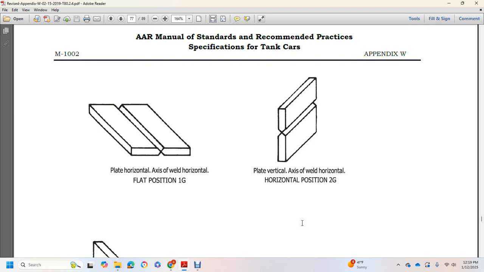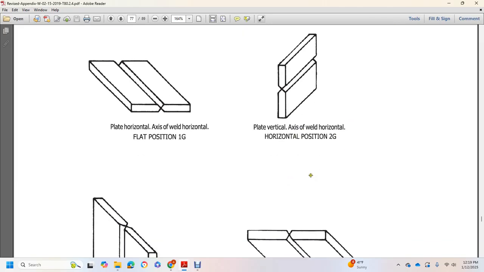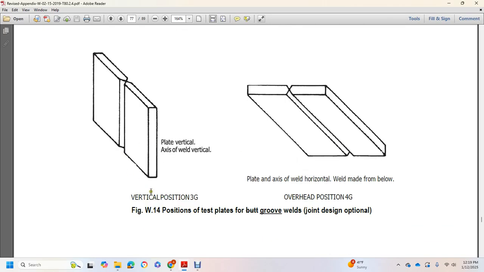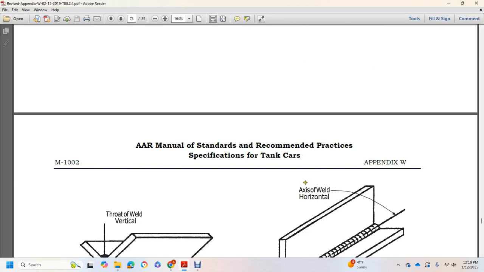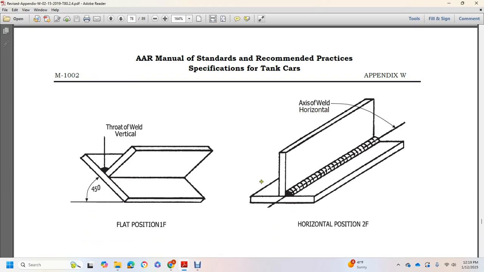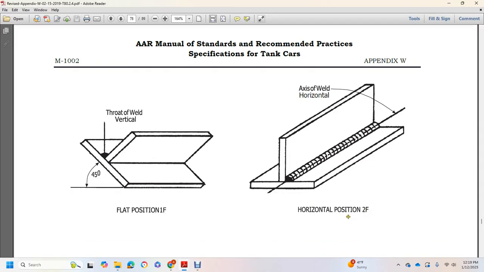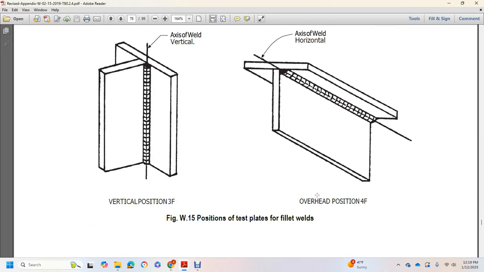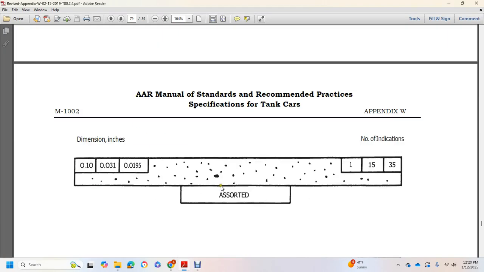Performance plate: horizontal axis welded horizontal, flat position 1G; plate vertical axis welded horizontal, position 2G; vertical position 3G; plate axis welded overhead, position 4G. The throat of the weld on vertical flat, position 1F; axis weld horizontal, position 2F; vertical position 3F; vertical overhead 4F.